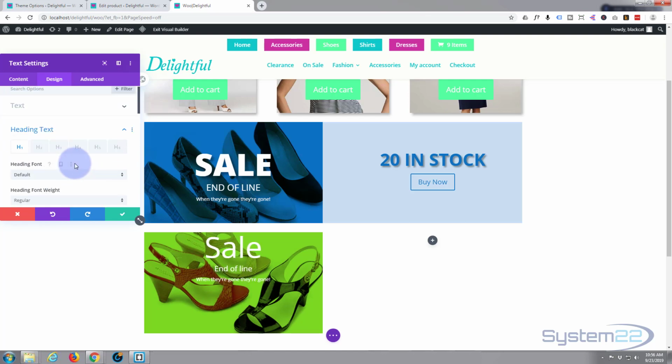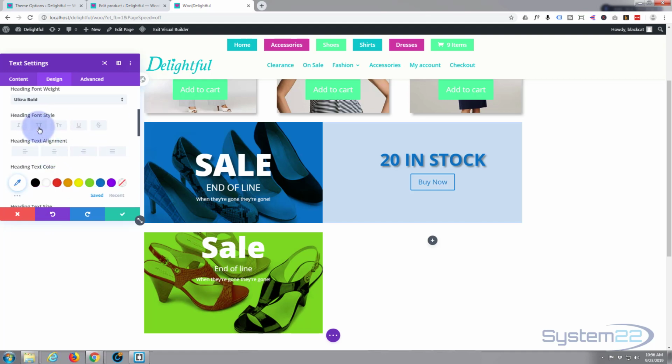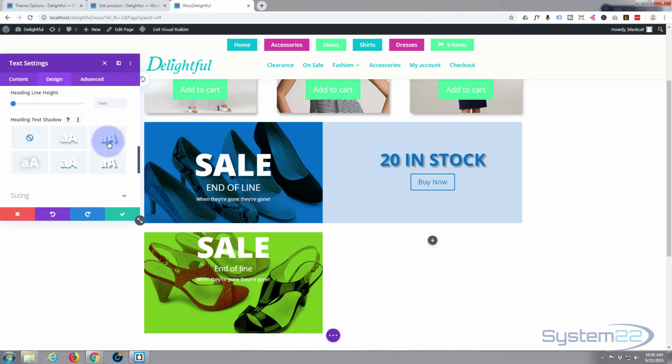And let's make it extra bold, or ultra bold. I'll leave the default font right there. Let's make it capitalized, that's fine. And I'll give it a little bit of box shadow or text shadow like I did before. There we go, that stands out quite nicely.